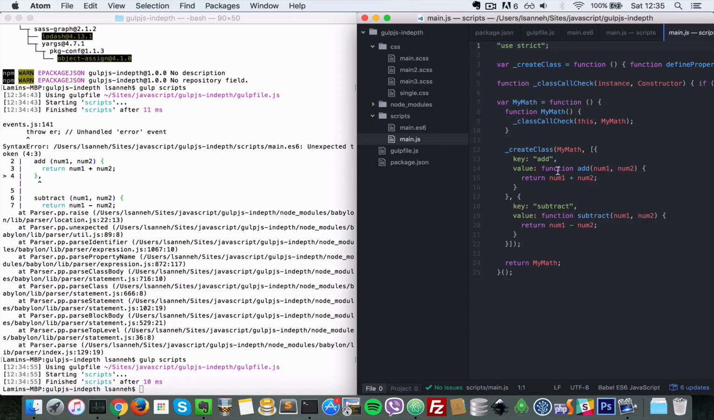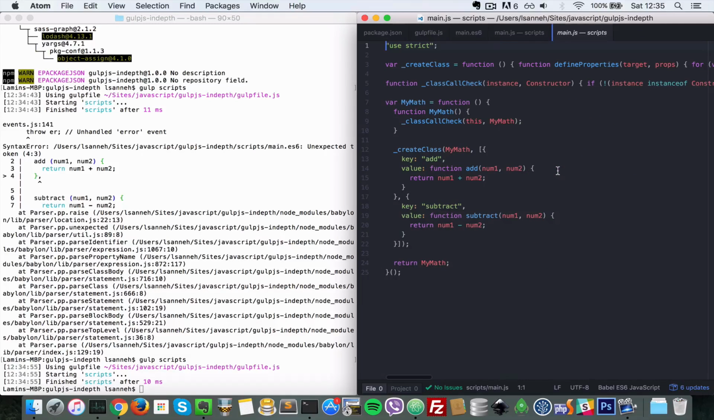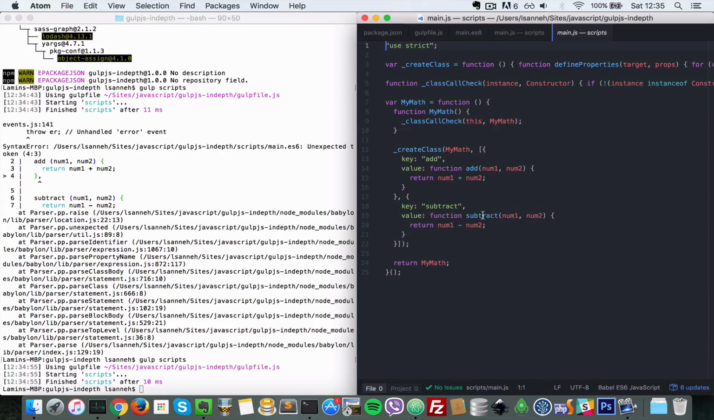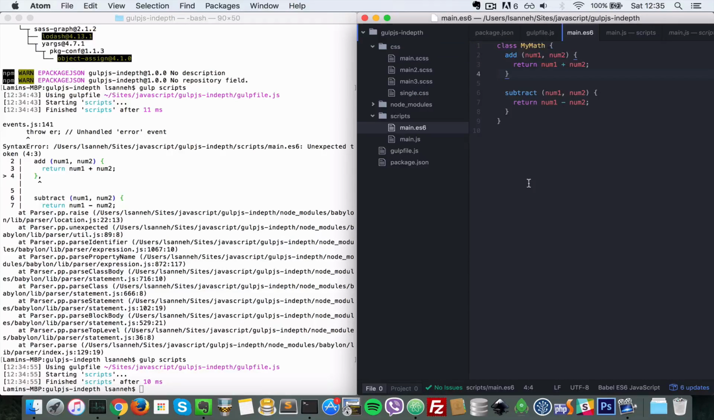So let's see what we have, and as you can see, it has compiled that simple ES6 syntax into ES5, which is a bit more complex, but it is the same JavaScript, so this your browser can run. Okay, so that is how you compile ES6 into ES5, and you can require this main.js file in your browser just like you would any normal JavaScript file, and it will run just fine.